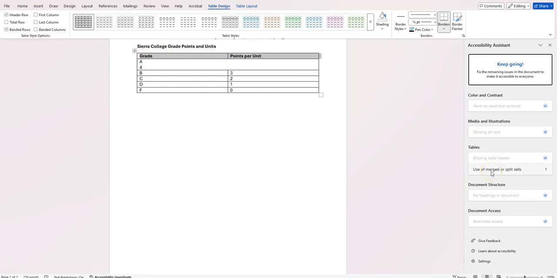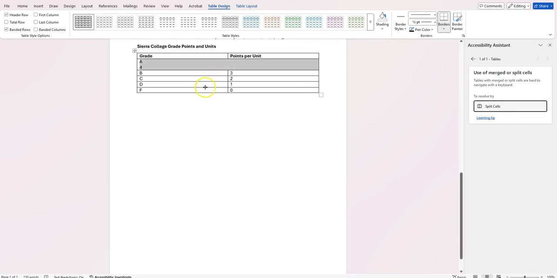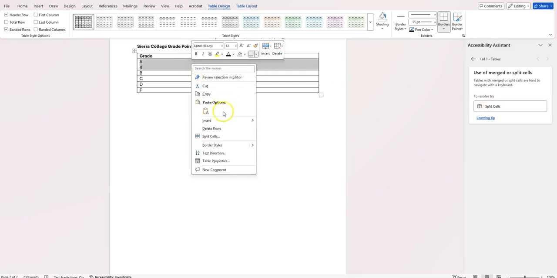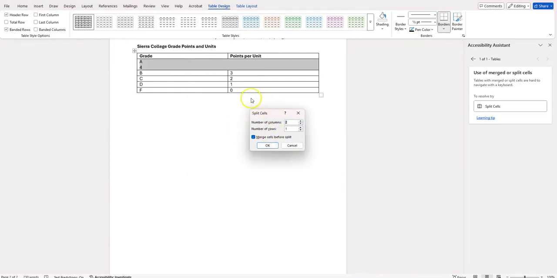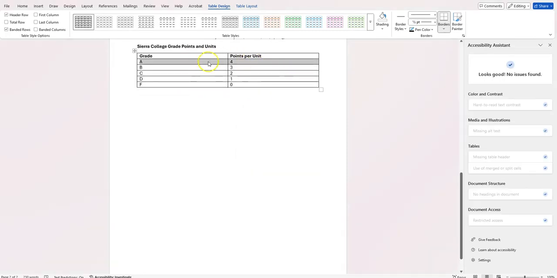And then we also have the use of a merged cell within our table. And if we click on that issue, it will highlight where that issue is happening. So you can fix this in two different ways. You can choose split cells here within our accessibility checker, or you can right click within that cell and choose split cells. Once you click there, this pop-up box will show up, and basically it's asking us how do we want to split the cells. So we have two columns here, so we just want to split it across the two columns, the grade and the points per unit. So we will just say okay, and that splits our cells, and that issue is resolved.